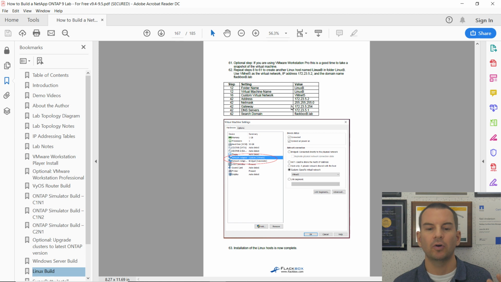So you see for the second Linux box, set it up exactly the same way. The only differences are it's going to be named Linux B rather than Linux A. It's in the VMnet 5 rather than the VMnet 4 network. Its IP address is 172.23.5.2, and the DNS server is the Windows server at 172.23.5.1. All detailed in the PDF.